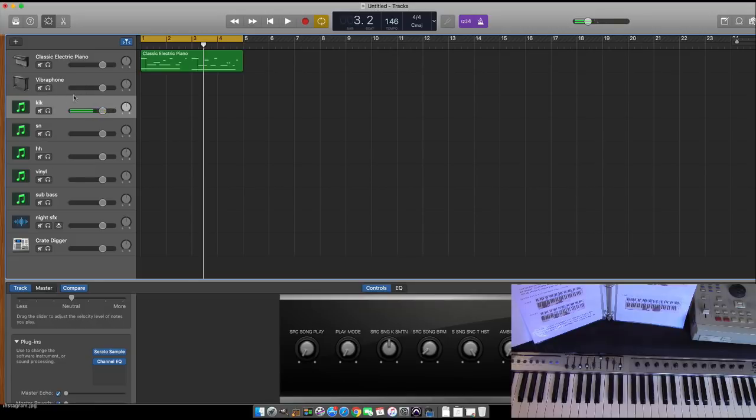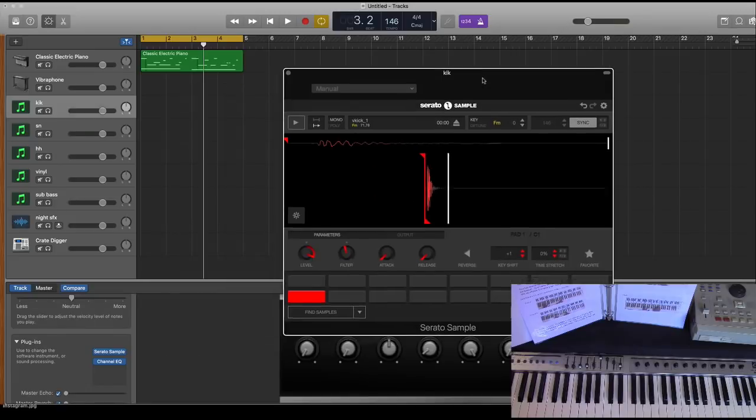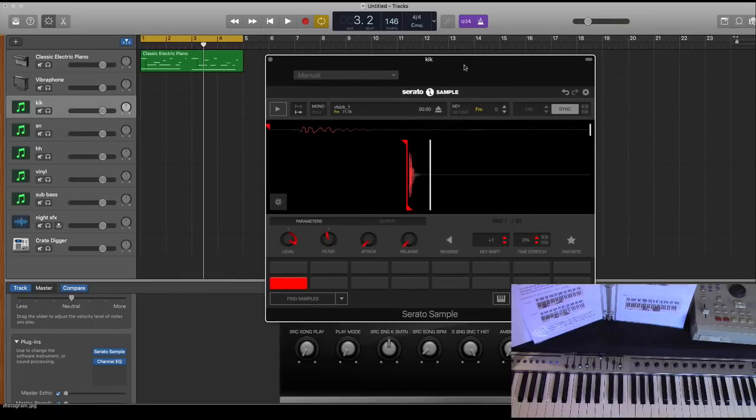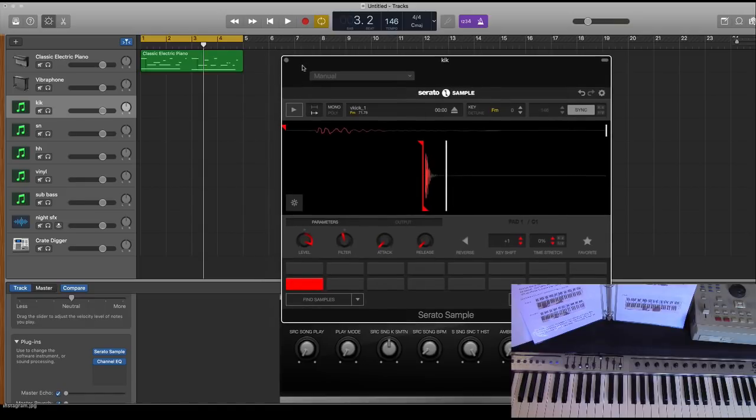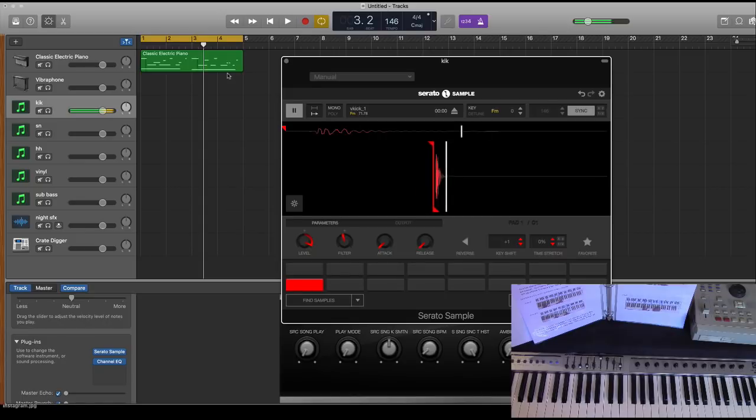So, the way I used these drums was, I had three instances of Serato Sample, and that looks like this over here. And I'll leave a link below. This is free, by the way. You can try Serato Sample for free. You don't have to, but I'm just showing you what I've been doing lately. All right, so let's just go ahead and throw a kick in here. Here we go.